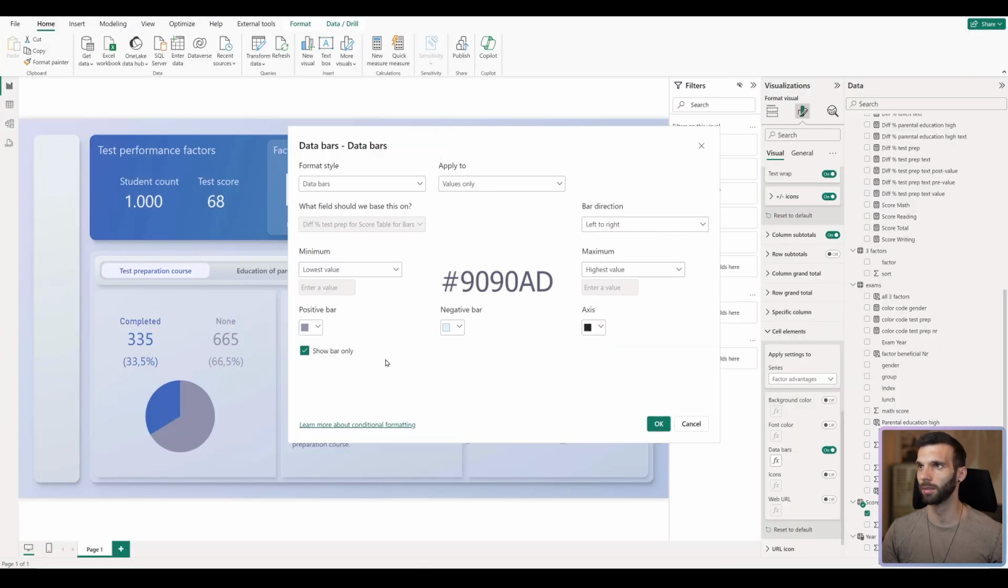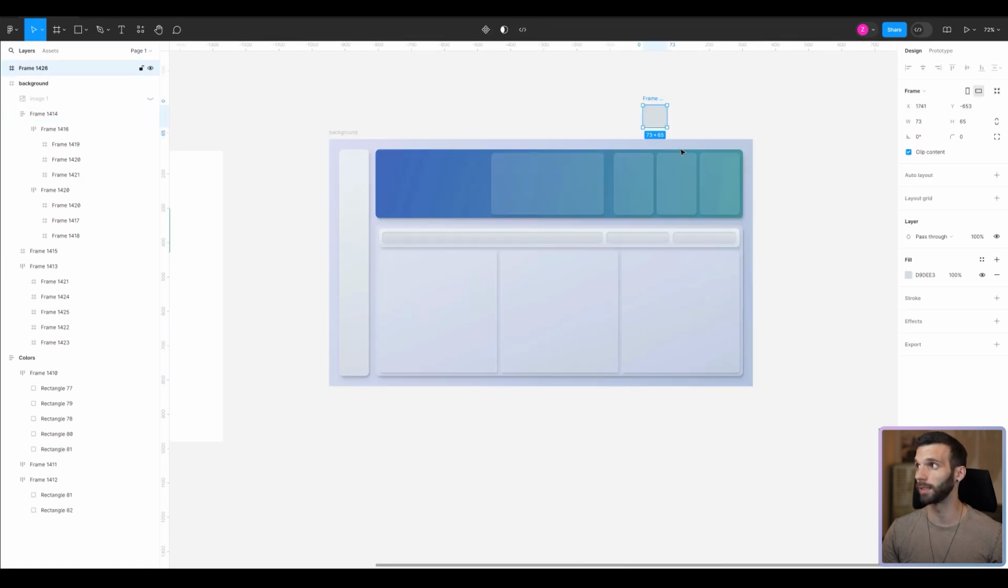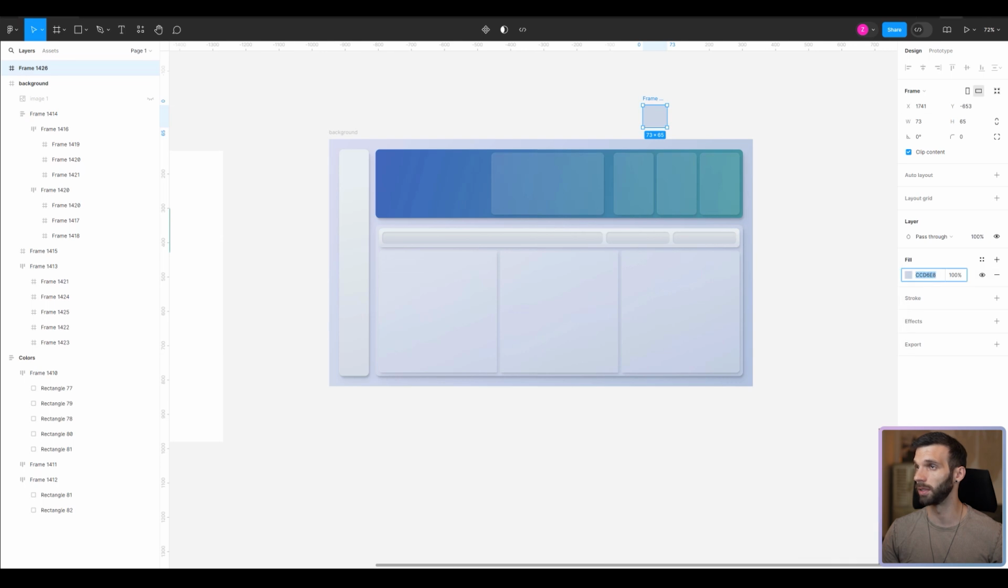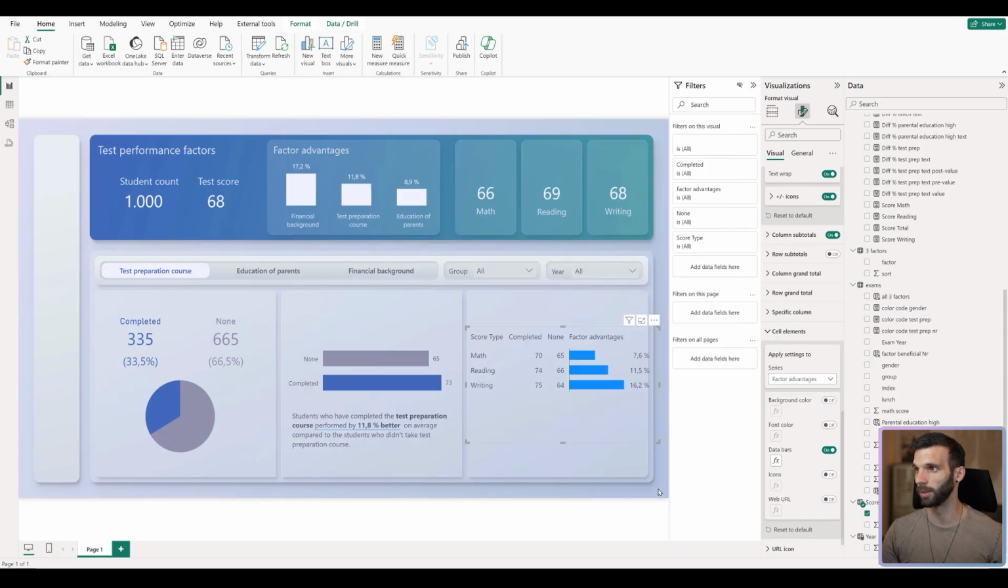and into the bar. And for the axis, I want to sample from the background color. Go back to Figma, and here from the background, I select this frame again and sample this background color. I copy it and add it as the axis color.